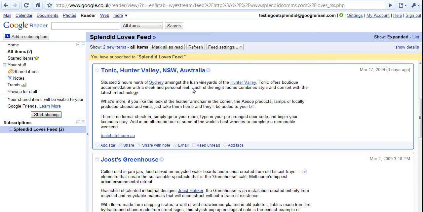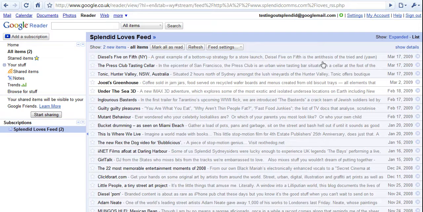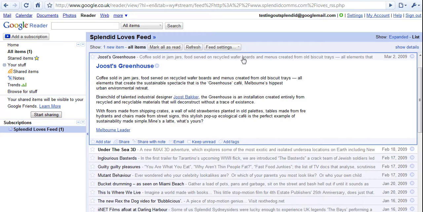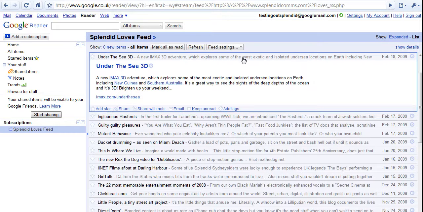And what I like to do is up the top here to view the feeds in list view. So if you click on list, there you have it. There you have all of our Splendid Loves feeds, and if you press J on your keypad, this is a little shortcut, you can scroll down and view all of them. Now what this means is that every time somebody updates Splendid Loves, you don't have to keep going back to the website. You can actually just go to your Google Reader every day, and if there is a new update, it will update itself. So that's great.